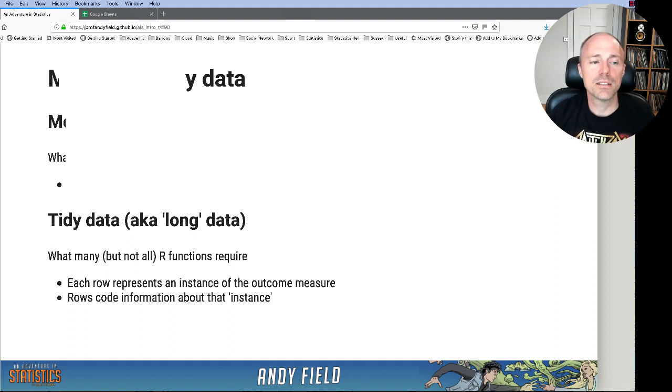And here the row represents an instance of an outcome measure rather than an individual. So rows represent an outcome score and columns code various bits of information about that outcome, for example, from which entity that outcome measure came. Now, this will hopefully make a bit more sense when we actually look at an example. So the main thing is each row is an instance of an outcome measure and columns code information about that outcome. So let's look at an example.